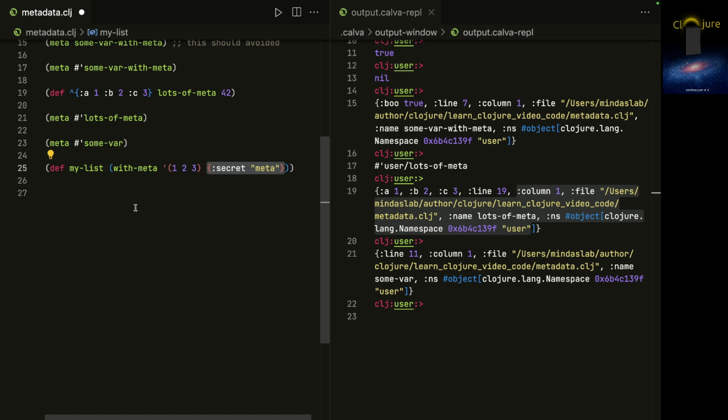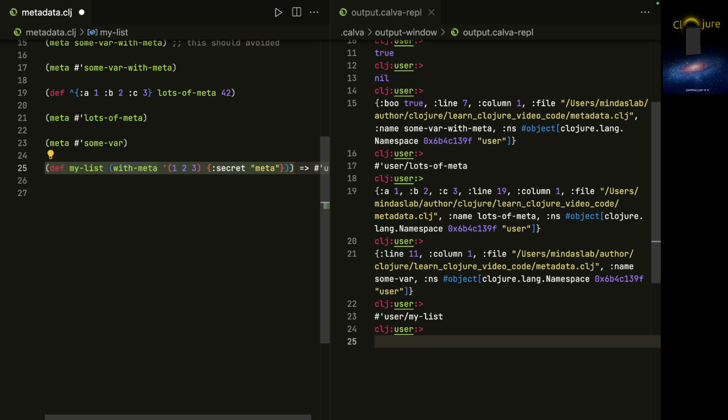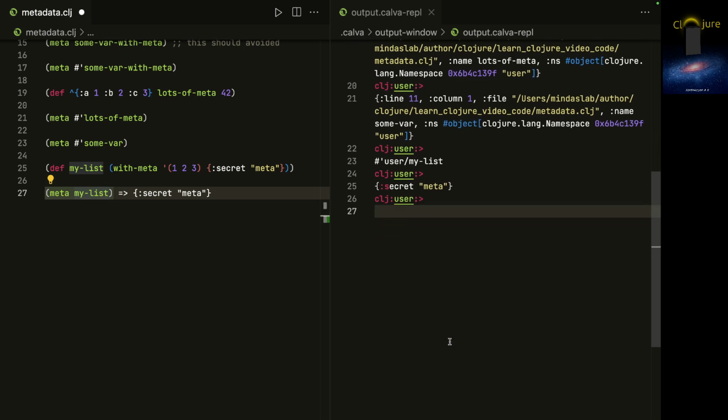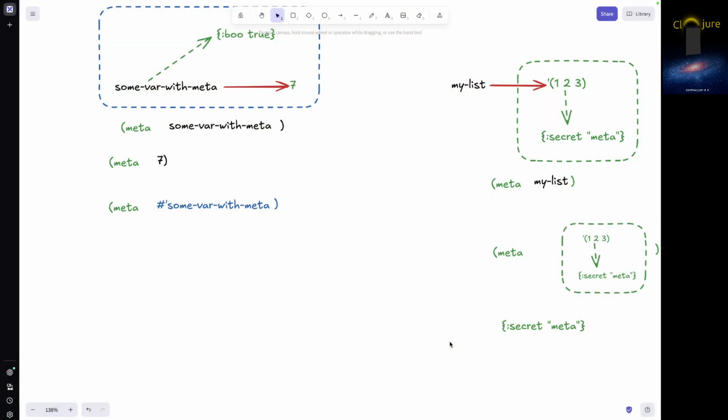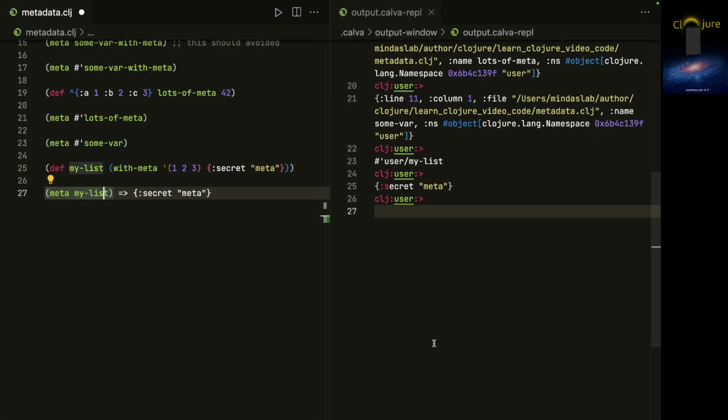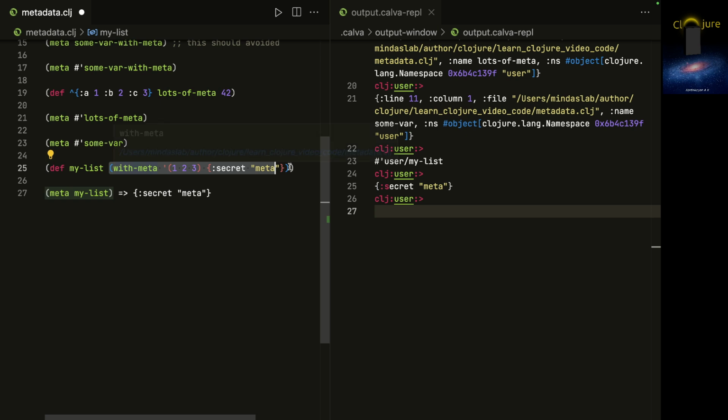So now let me just execute this. And then let me put meta and then my list, and you'll just get the secret meta. And this also looks cleaner. That's how it is. But this is a cumbersome way to set metadata. Even if it sets the value, I feel it's a bit cumbersome. So that's the thing.